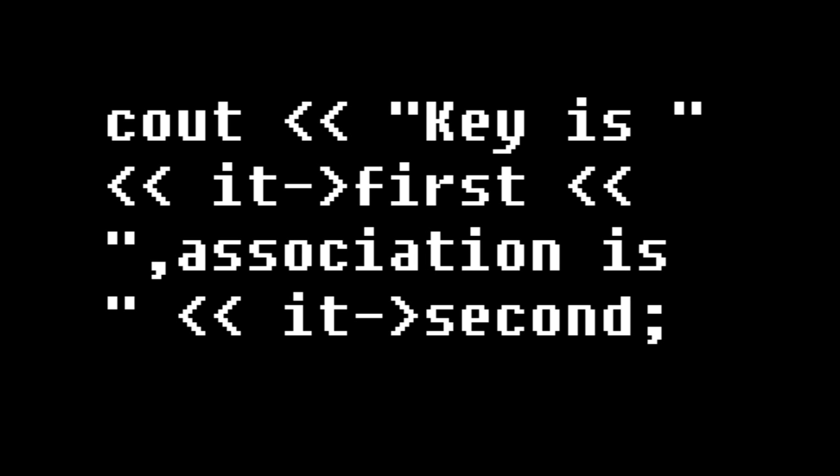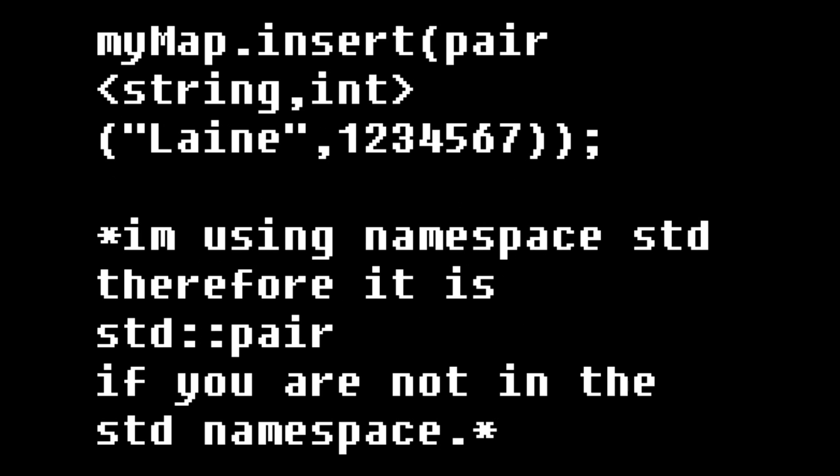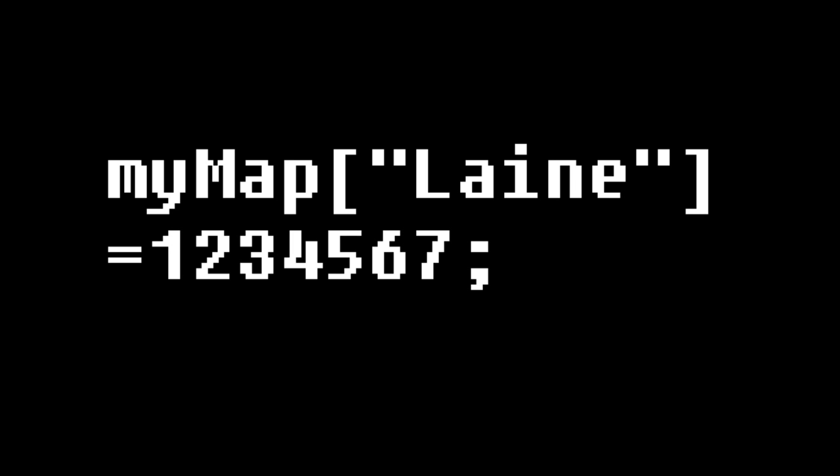Also, for maps, if you want to insert both a key and association, you'd use the dot insert. Or another way you can do it, and I like this way better, it's easier and it's not as confusing, you can say map, the name of your key in square brackets, equals your association. So, for example, map at lane equals 1, 2, 3, 4, 5, 6, 7.